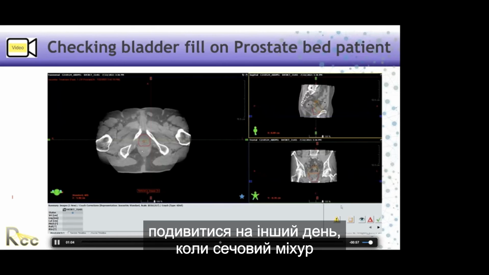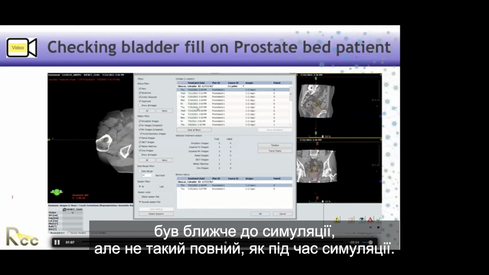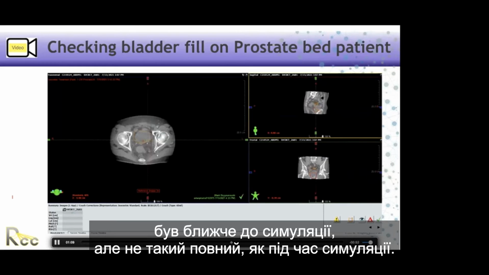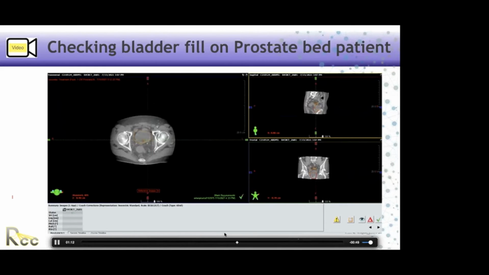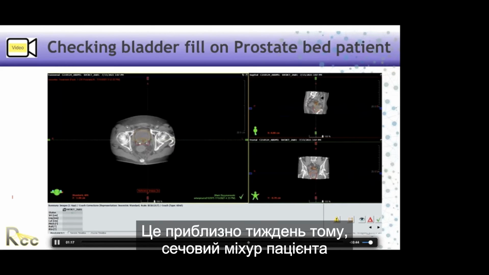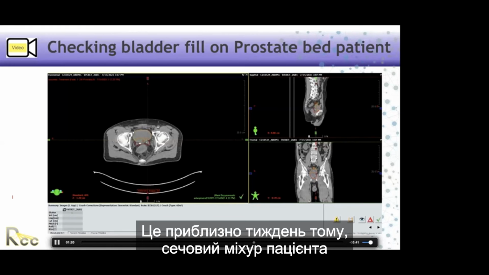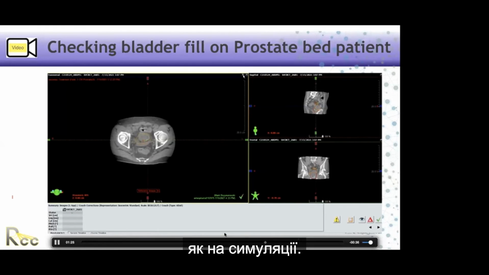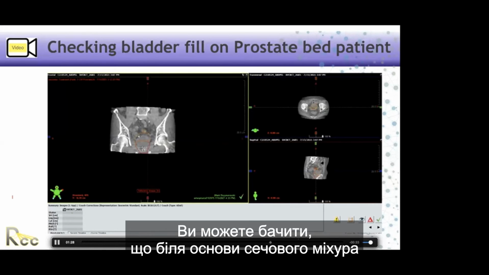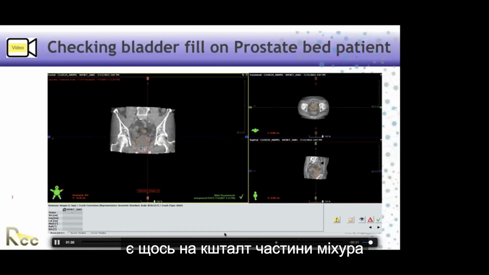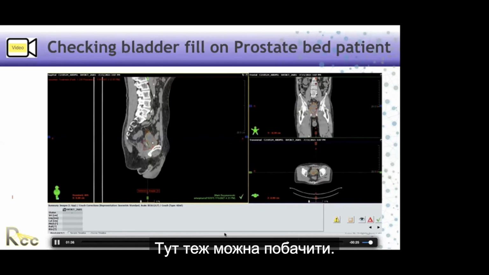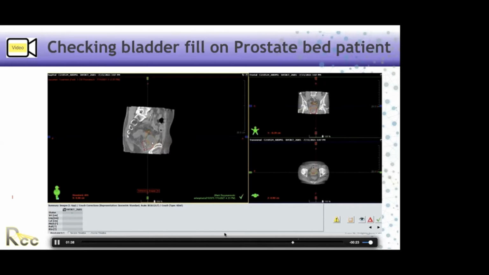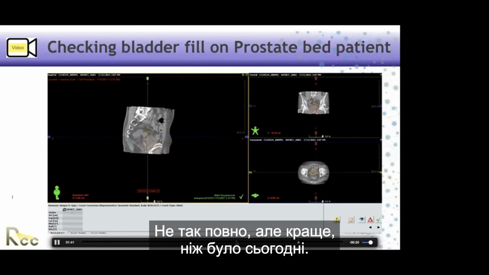So we're going to look at another day when the bladder was closer to the sim, not quite as full as it was at sim. So this is about a week ago, the patient's bladder was more closely matched to simulation, still not quite as full as simulation. You can see there's kind of a sliver there at the base of the bladder. You can see it on here too. There's the sim. Not quite as full, but better than it was today.